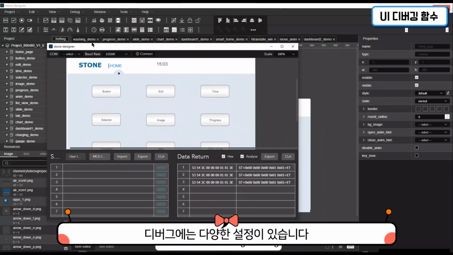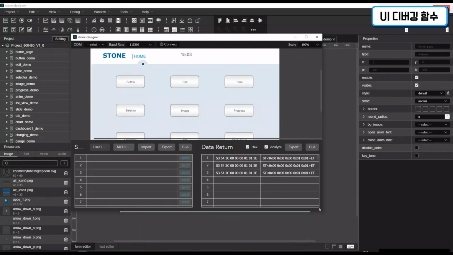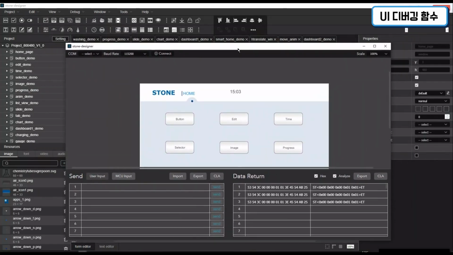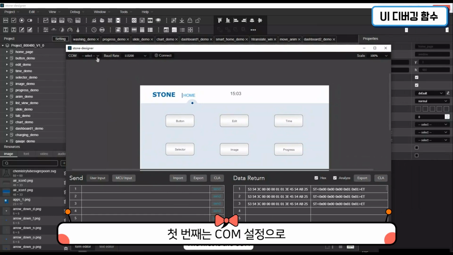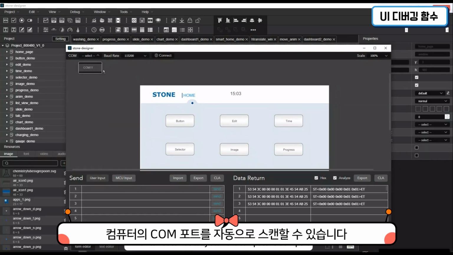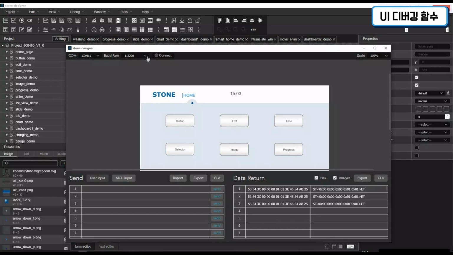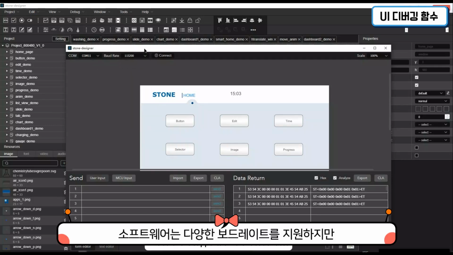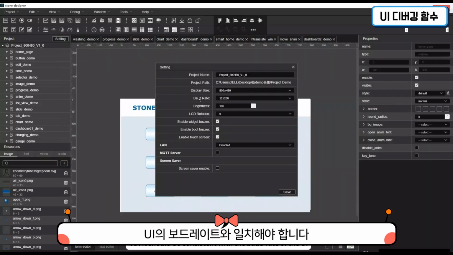There are different settings in debug. The first is the COM, which can automatically scan the computer's COM port. The second is the baud rate. The software supports different baud rates, but it should be consistent with the baud rate of the UI.